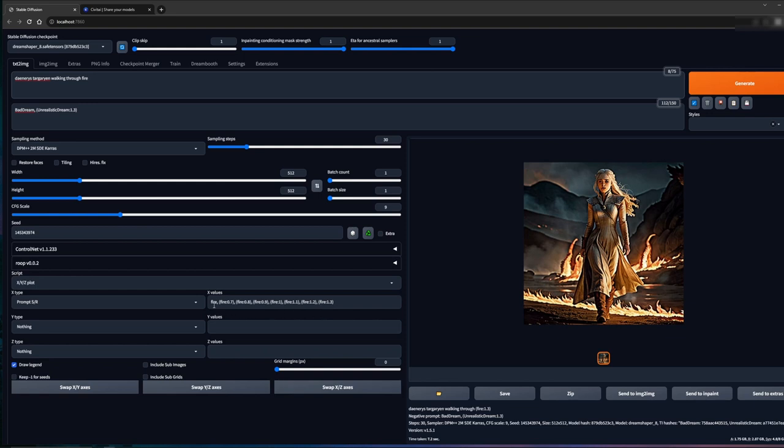Now you'll notice fire by itself is the first thing we're generating. And in our string here, we have fire with a weight of 1. When we take a look at our images, we would expect those to be identical, because fire with no weight and fire with a weight of 1 should be identical. So with these settings, we'll go ahead and hit generate.